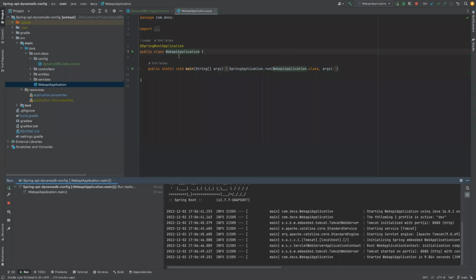Okay, so we've ran the web application. It gave us the normal sort of banner, the versioning and everything else. And if you'll notice, we have this thing saying one profile is active dev. So this is where it's using that dev profile, starting up the server. And as you can see, without any errors, it has started. We now have our configuration set, ready to start creating Dynamo database entities.